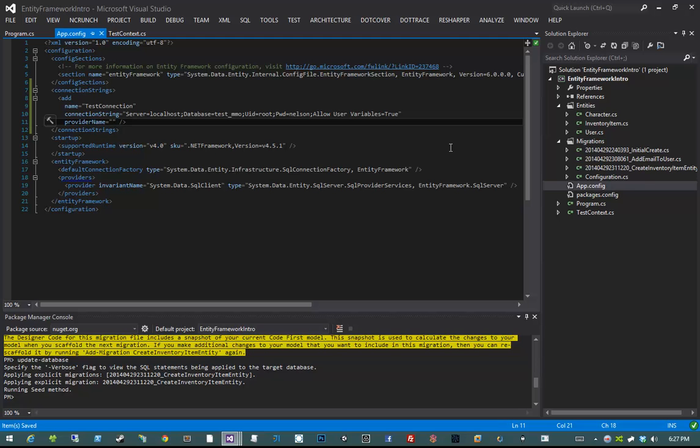The provider name, again, is going to be the name of a class. And the class is mysql.data.mysql_client. And this name we'll configure later to actually reference a class that will allow us to work with MySQL. But we're not done yet.